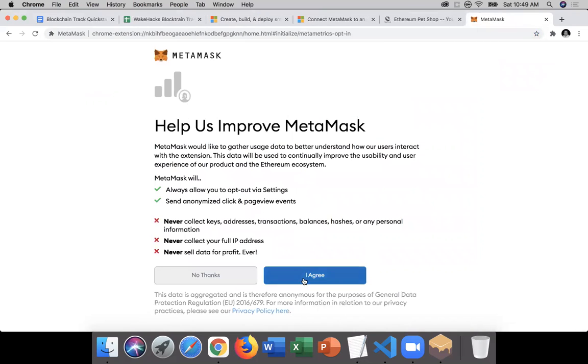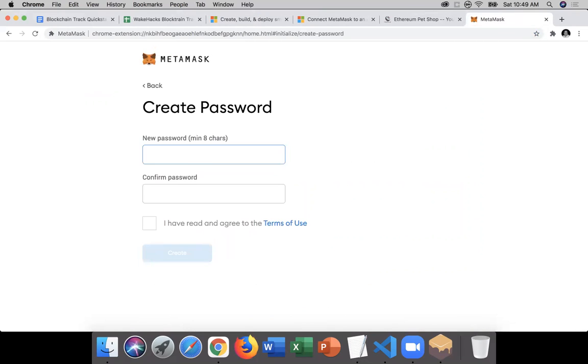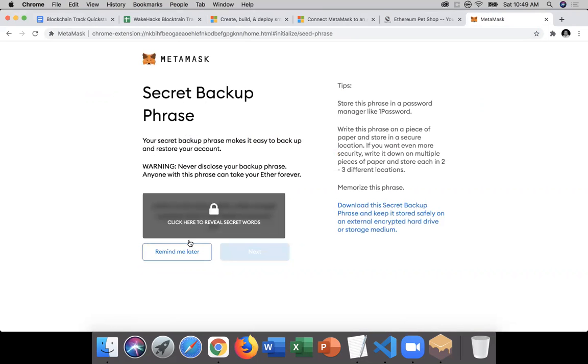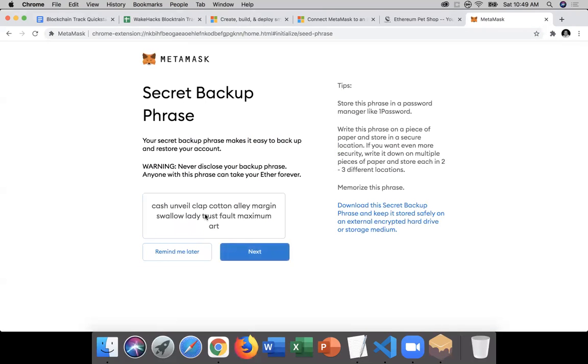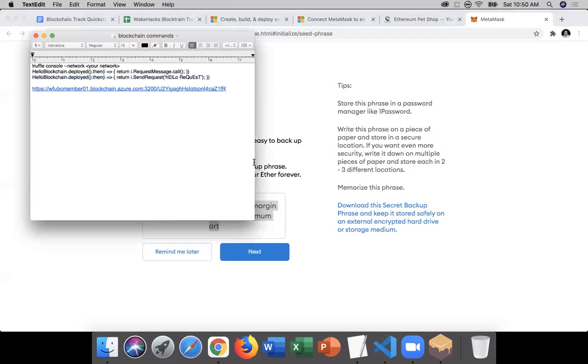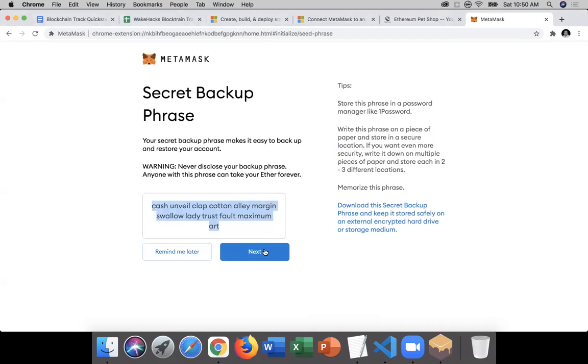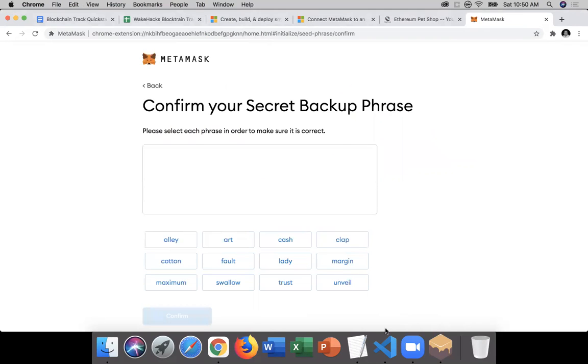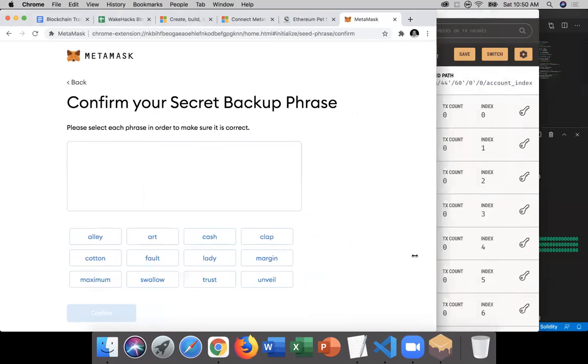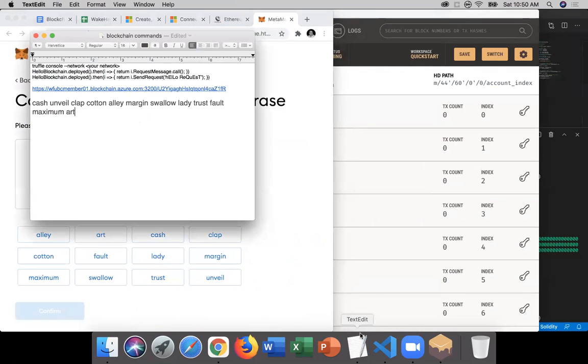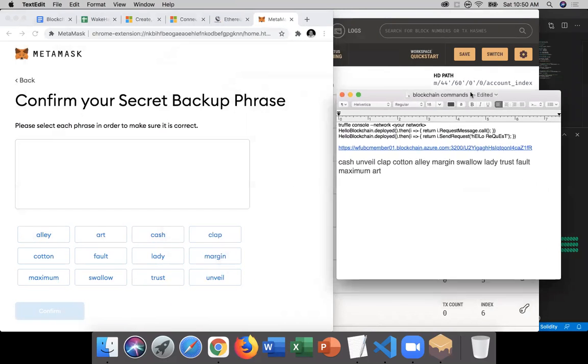So here we're going to say, I agree. Create a password. I'm not going to store any Ethereum, so I don't mind really showing you any of this. You want to copy this and paste it, because it's going to ask you to actually put in all of these things. So I'm going to do this very quickly.